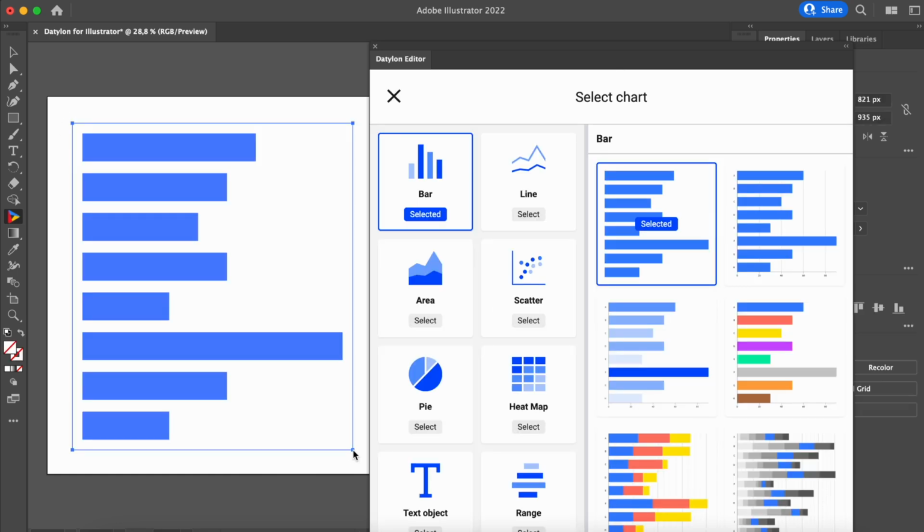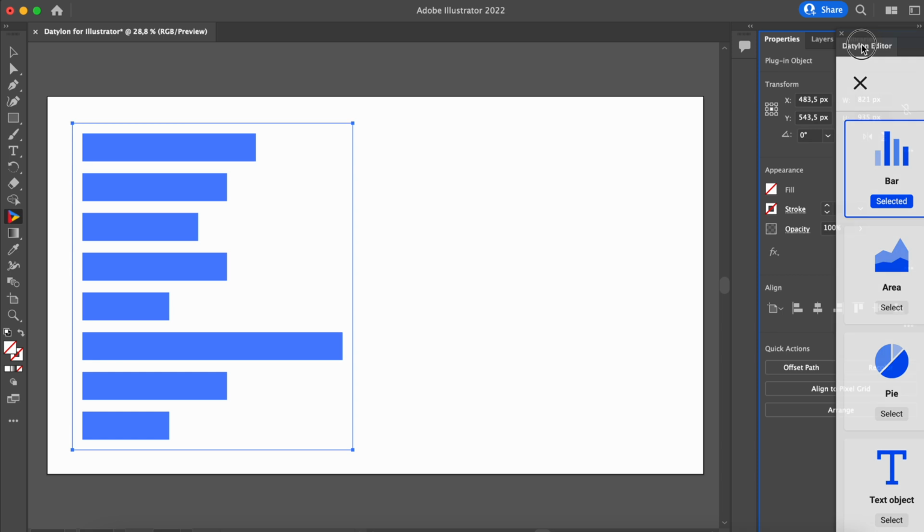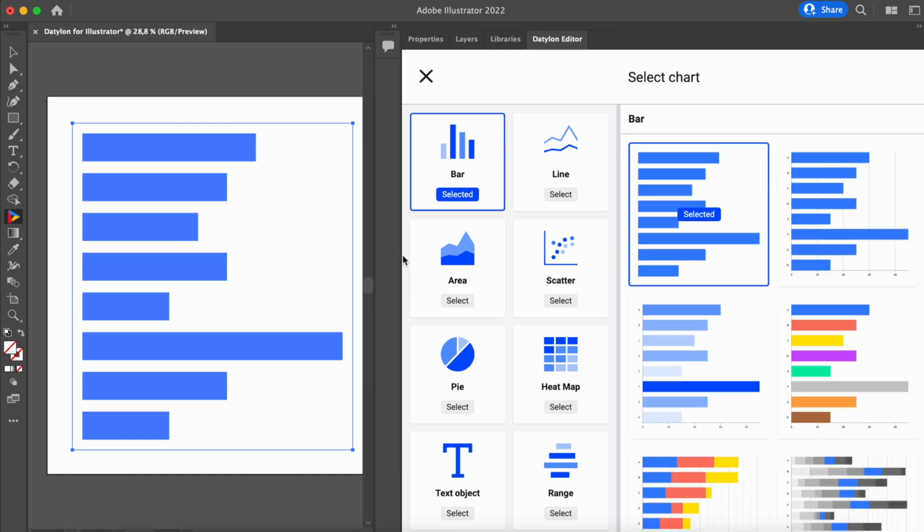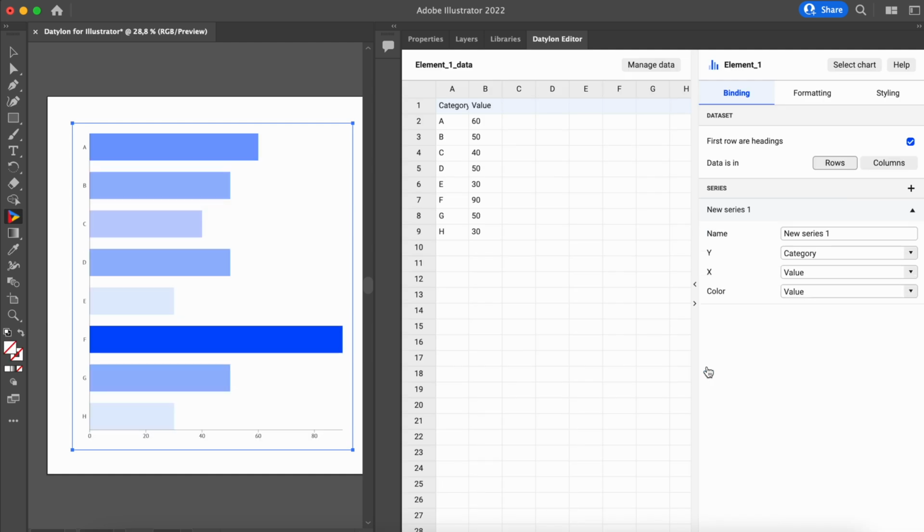Our chart library will appear. If you prefer, you can move the Datylon editor window or add it to the side panel. If you do not see this list, make your Datylon panel wider by pulling the sides. Select your desired chart category and look for the most appropriate default chart type in the list.